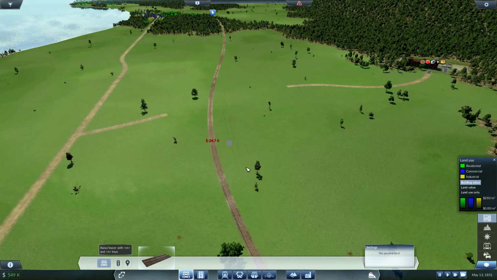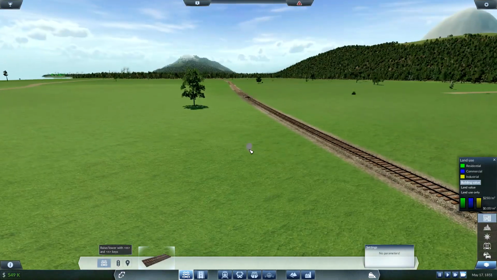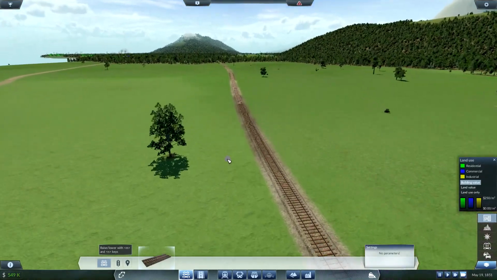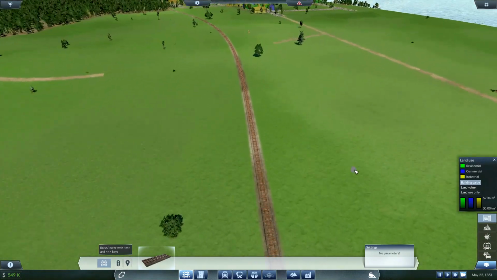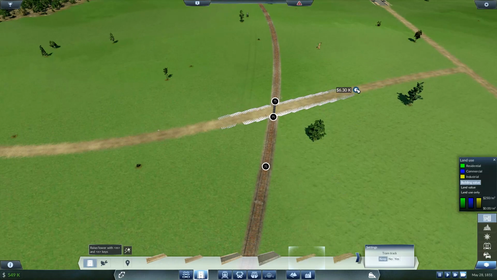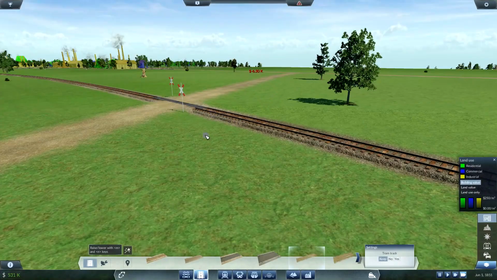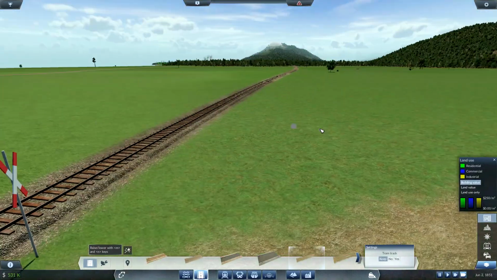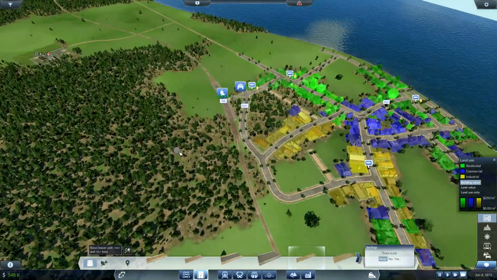Alright, 75 all the way with a nice swoopy thing. Don't really like this. Yeah, get over it. Alright, let's reconnect this road, which is one of these dirt roads here. Check the crossing. Crossing looks good. Alright.